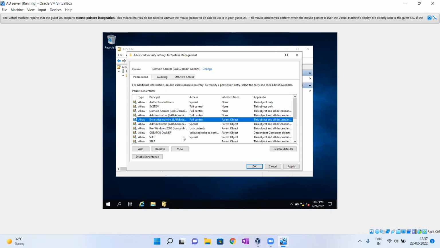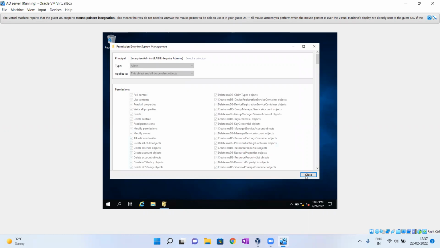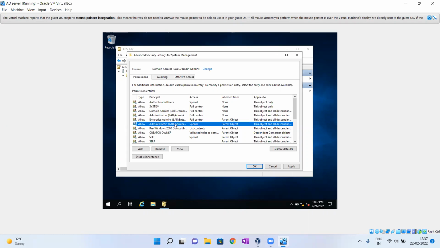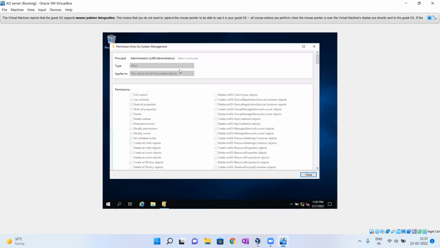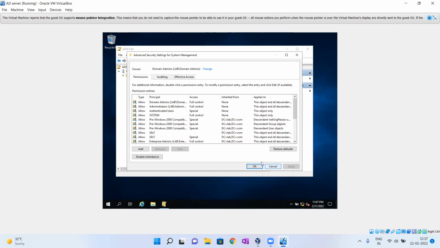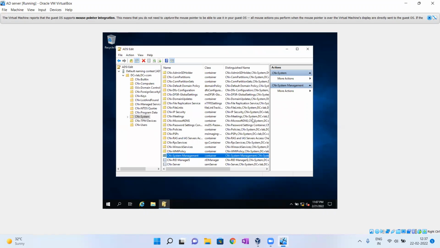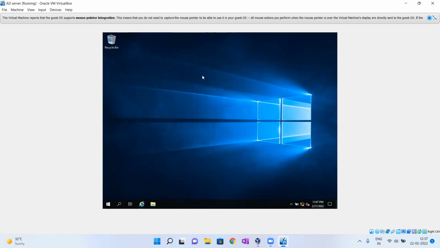Enterprise Admins as well, giving the same permissions. It is already there, then close it. Here Administrators, double click on that. Here it is already there, so fine. Click on apply. Okay. Apply. Okay. Now the AD configuration is completed.